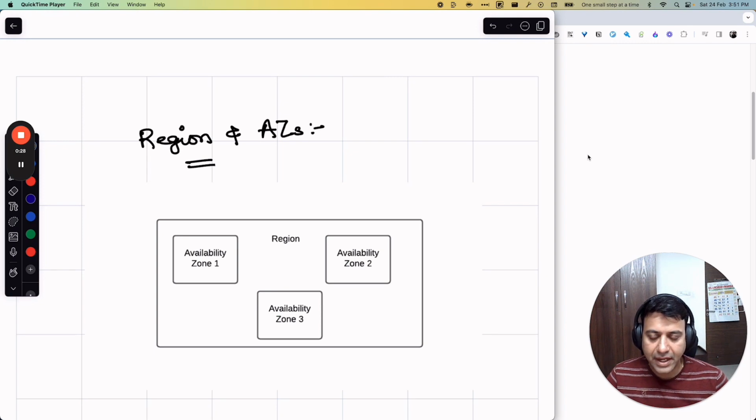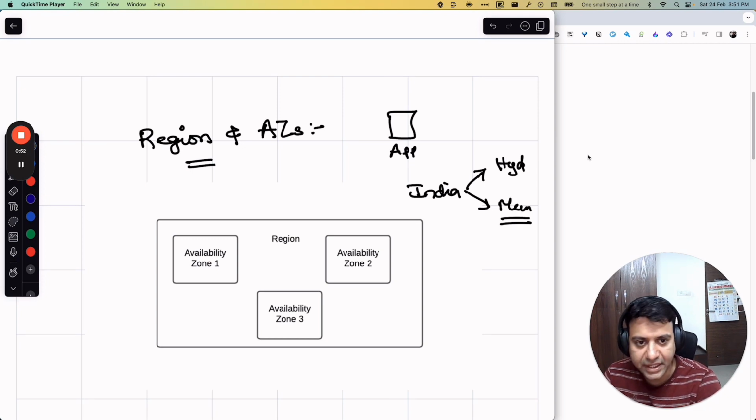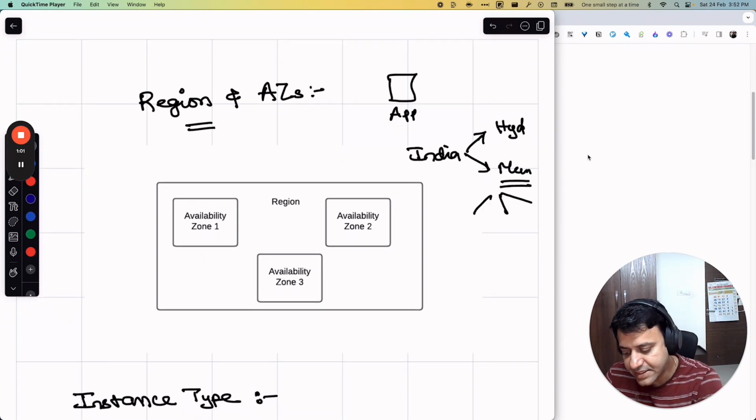Let's take a scenario where I'm in India, and all the users of my application are from India, which means the obvious choice for my EC2 instance is that it should be in India. In India, there are two regions available. One is Hyderabad, the other one is Mumbai. Let's assume I'm going with Mumbai region. So I'll request AWS to create an instance in Mumbai region, but within Mumbai region, there are three AZs available.